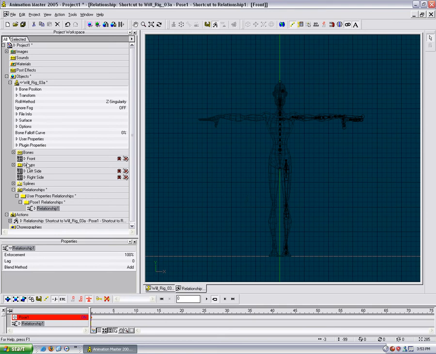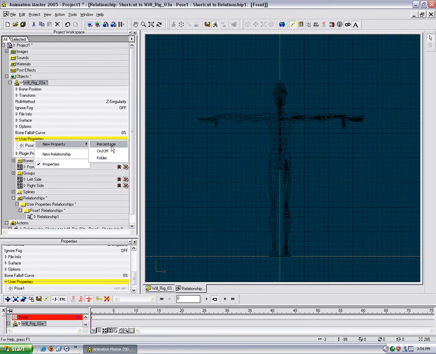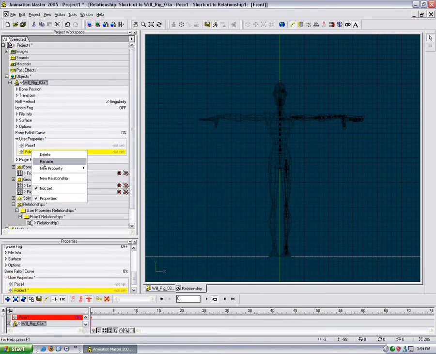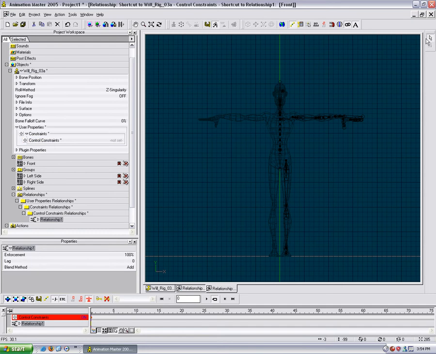So this one, let's open up the user properties here, and let's right click on user properties, say new property, folder, right click on it, say rename, and call it constraints. Okay, then drag this pose down on the constraints. Now open it up and rename this control constraints. Okay, and then you can right click on that and say edit relationship, but it's already got it open, so I don't need to open two windows of it.